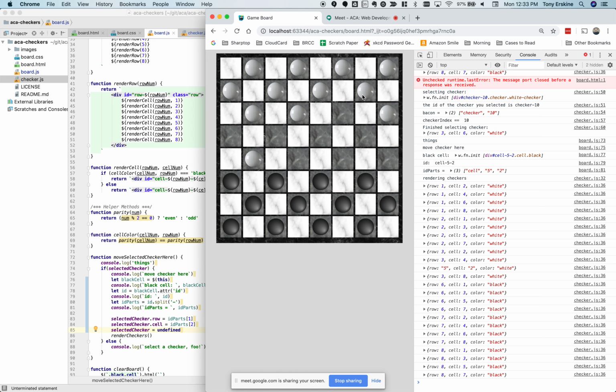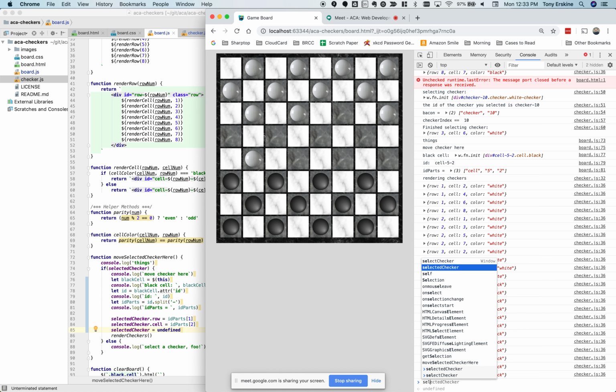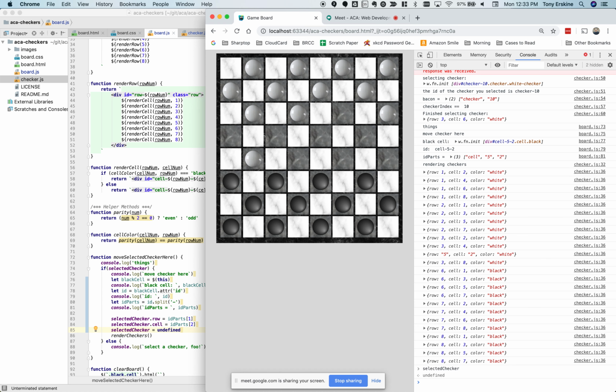Now I still can't select any of these checkers, but let's go check to see if the selected checker got unselected, and it did. Okay, so Ava, you were absolutely right about that being a problem, but it wasn't at least the only problem. Okay, there's at least one more problem. And this one's a little hard to think about. Okay, I'll give you a hint.